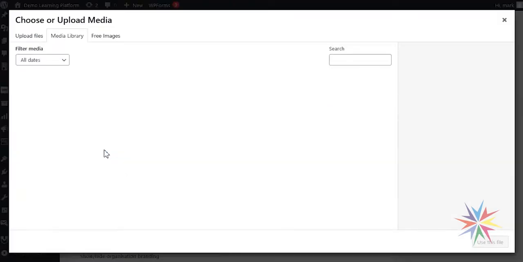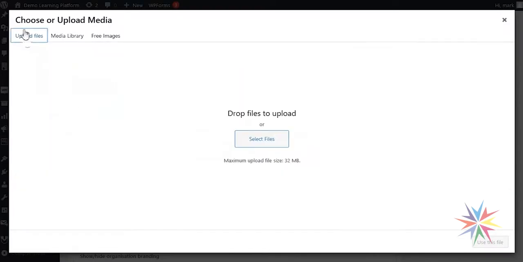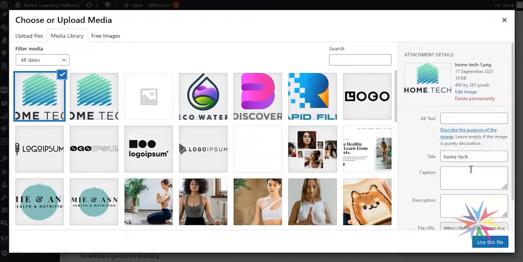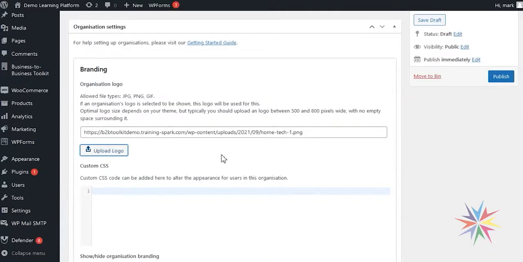I'm going to click on Upload Logo here, and then click on Upload Files, select it from my computer, and then click it. If we look up here on the right, you'll see that there's no white space around this logo. It goes right up to the edges. I'm going to click Use this file, and now that has been added.